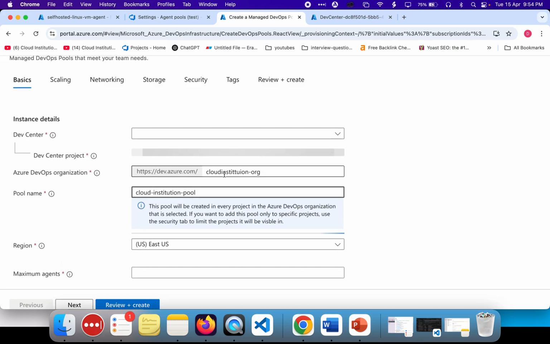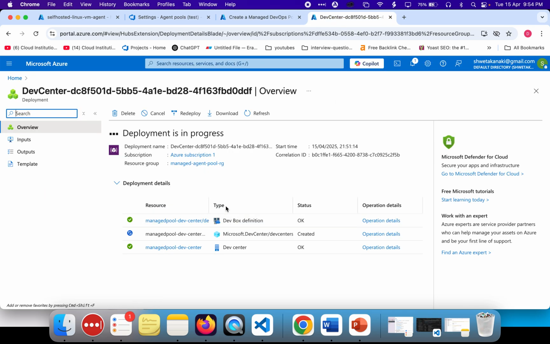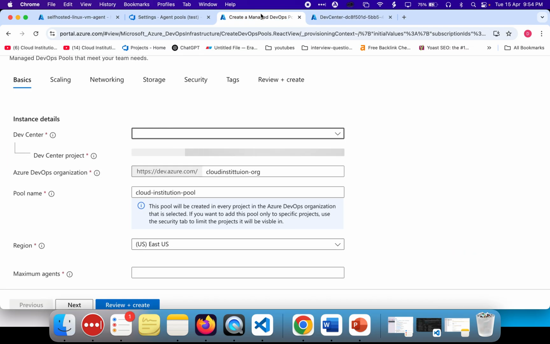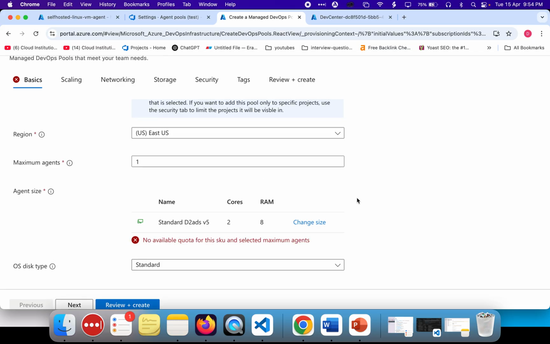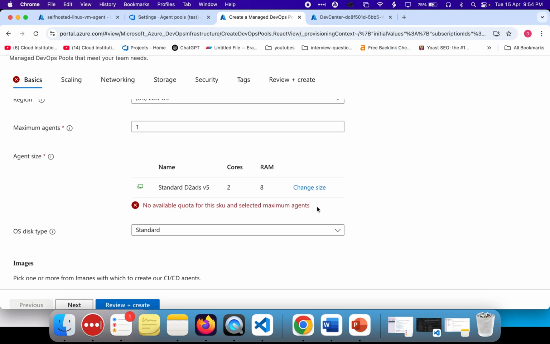All right. So now what we can do, I'm going to check whether the dev center is created or not. Okay, deployment is still in progress. Meanwhile, what I'm going to do is set the maximum agents. What is the maximum agents I have to be creating? Maximum agent, I'm giving one. Okay, so now it's telling that no available quota for this SKU and selected maximum agent.